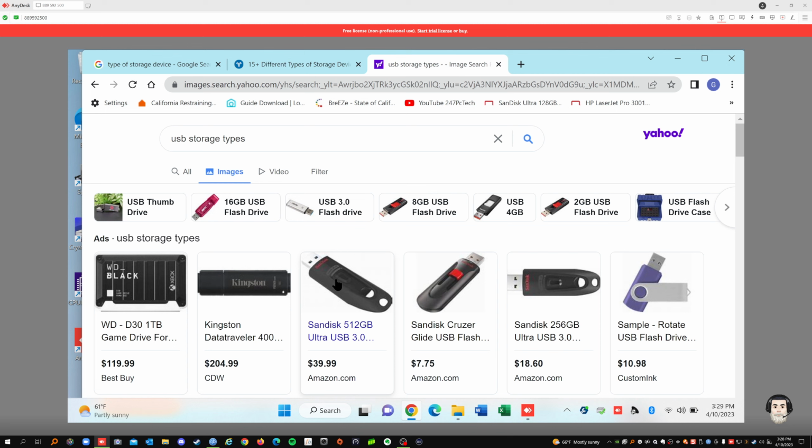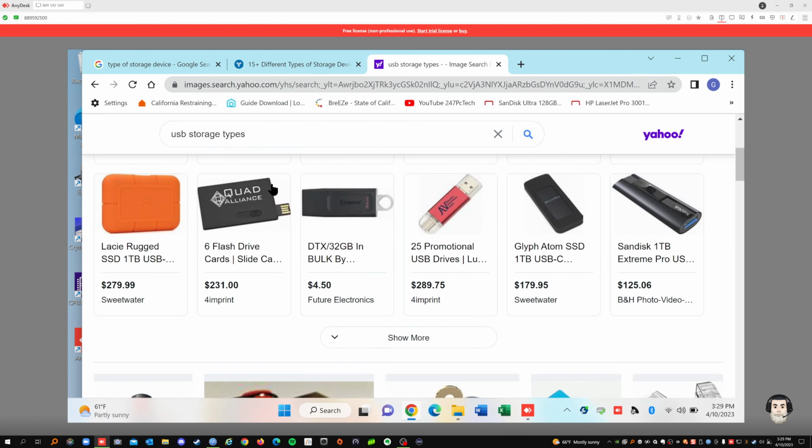They usually have a lifespan of reads and writes, not as many as these. See this one right here? That's a terabyte. That's a solid state drive. This has up to 1 million rewrites, and these thumb drives here are usually limited in the writes and rewrites.